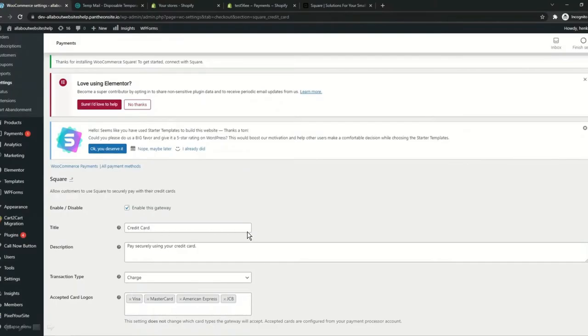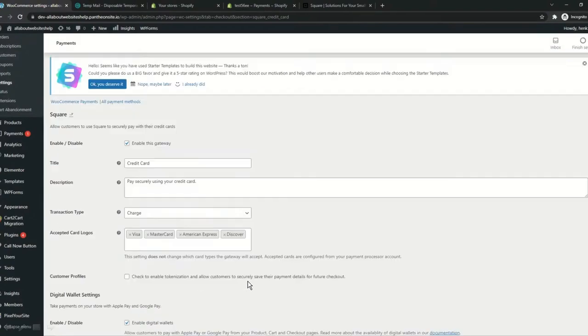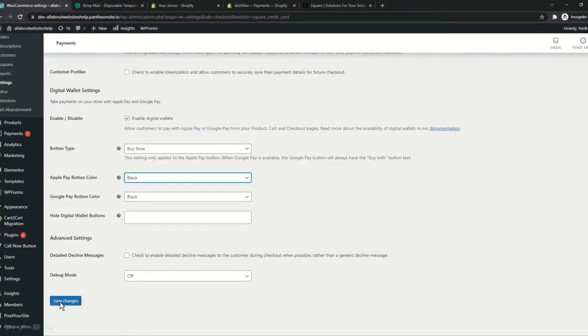Here you can customize settings like the title, description, transaction type, and more to control how Square will appear to customers on your website. When you are satisfied with the settings, click Save Changes.